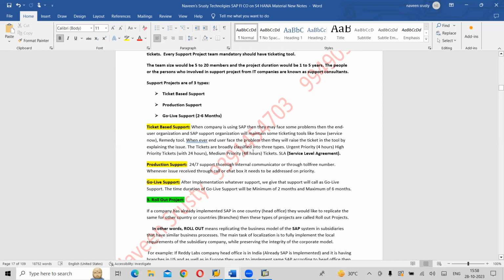The tickets are broadly classified into 3 types. I'm taking an example: urgent priority tickets, 4 hours. Not a solution here. Whenever I say 4 hours, the ticket needs to be addressed within 4 hours. Urgent tickets, 4 hours, turnaround time. And high priority tickets, 24 hours. Within 24 hours they need to address, not solve. They need to inform that we have received your ticket and we are working on it.